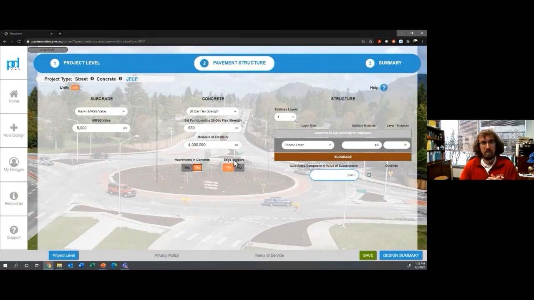Additionally, you can determine whether or not you have edge support. So edge support in Pavement Designer is defined as anything where you say have a widened concrete lane, say it's 13 feet wide and you stripe it at 12 feet, that would be considered edge support. Additionally, if you have, say, a tied curb and gutter or a tied concrete shoulder, that would be considered edge support as well. If you have an asphalt shoulder or a gravel shoulder, that would not be considered edge support.